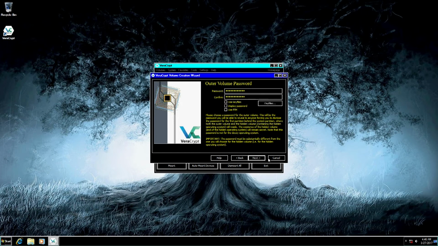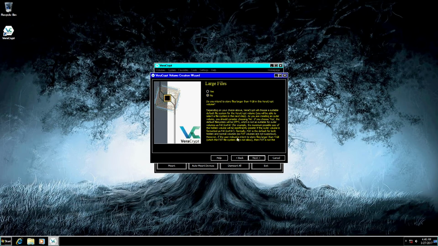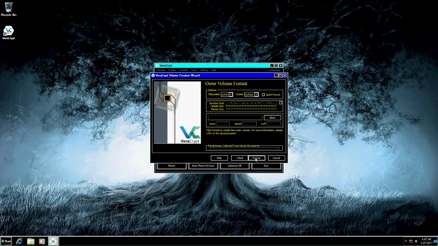Now for this example, I'm using short passwords, but you're going to want to use long, high entropy passwords for this. The file system is up to preference. I selected NTFS because that is what Windows uses by default. So I want this to look as genuine as possible. You can use exFAT if you want to use the excuse, well, I have Linux systems or I have an Apple OS X system that doesn't read NTFS.